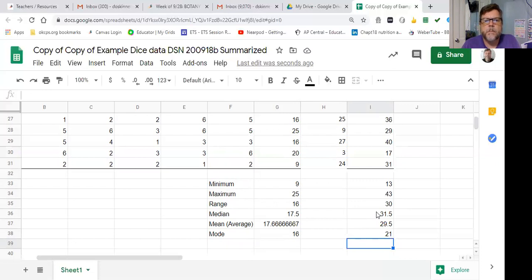So, a difference of about 2 there. The mode is 21, which seems a little low, but I haven't gone through to count these up. So this is the result that we get when we switch out one of the variables, when we change one of the variables in our set.